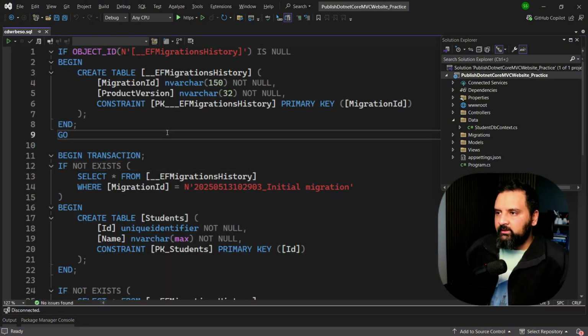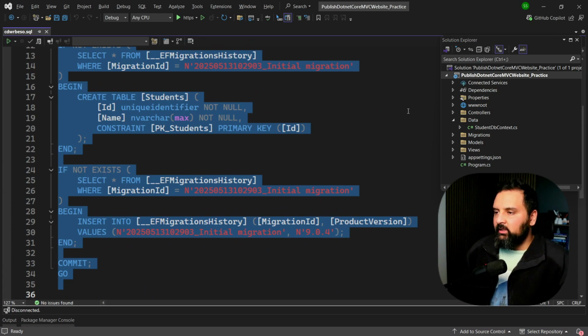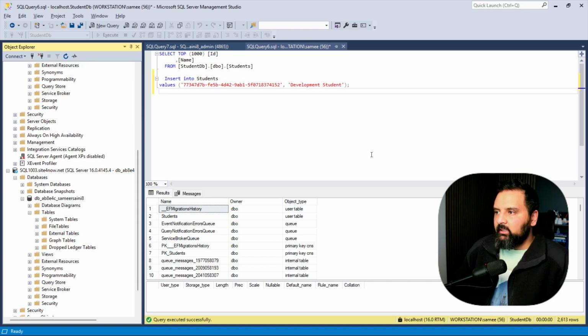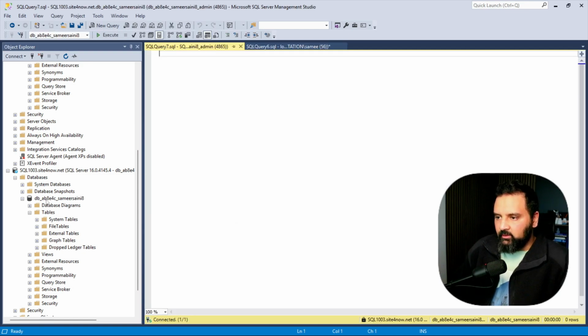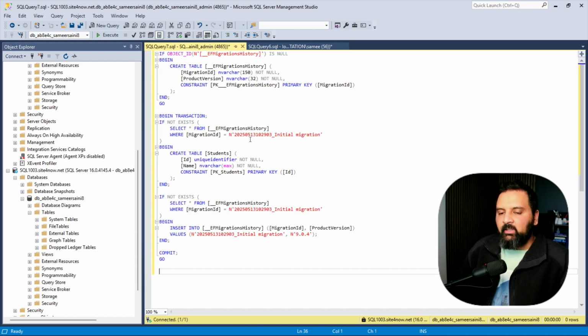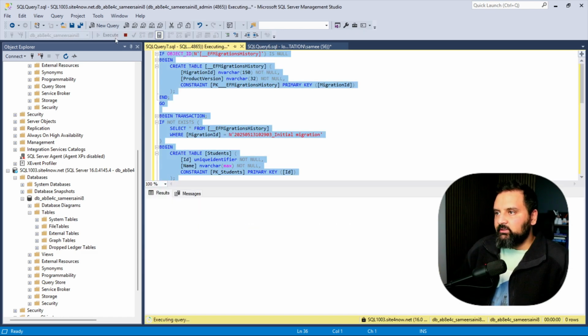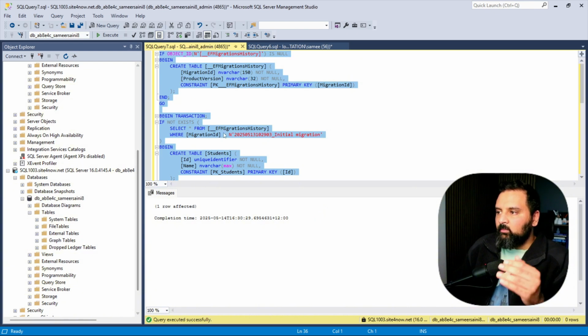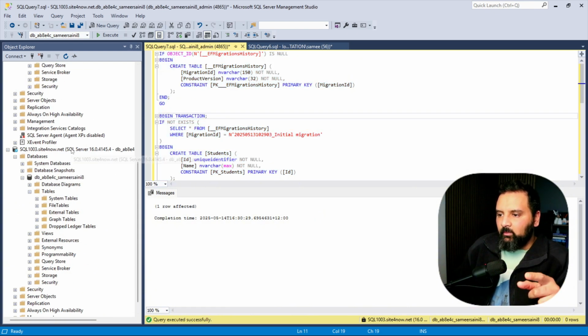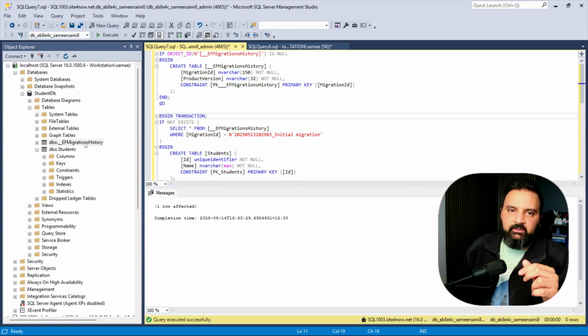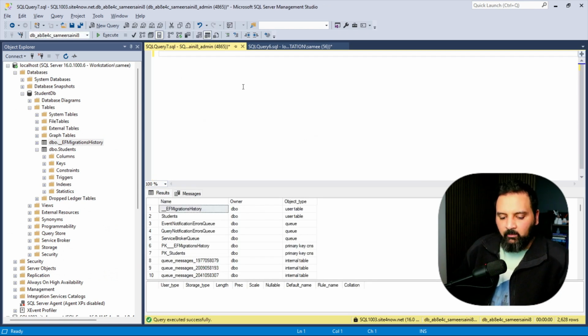Now you can use this SQL file and store it somewhere so that you have it handy for later on, but I'm going to copy all of this and come back to the remote connection. I'm going to create a new query inside this database and paste my migration and execute this. So this will create the new migration, which is the students table and the EF migrations history table. So now we have the tables ready.